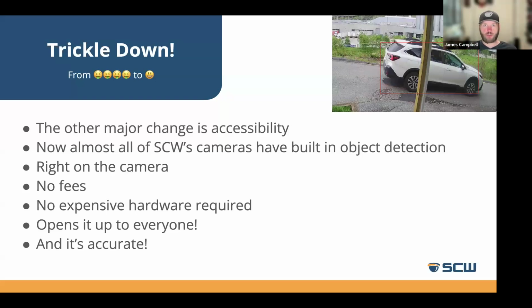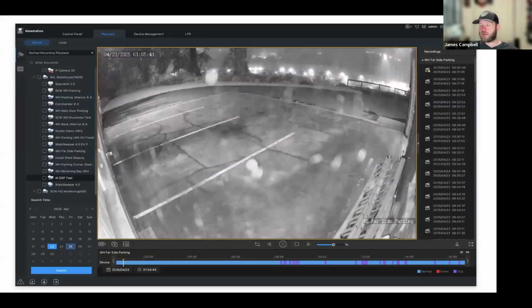It's just basically included with what you already get, right? There's no fees, there's no expensive hardware, and it opens it up for really everybody to have that level of accuracy and convenience. And the great thing about it is, in our camera system, it's very accurate too. If I go back to that here, this is an onslaught all night of this kind of noise and unnecessary things, but not once did it give us a notification or alert based on that.